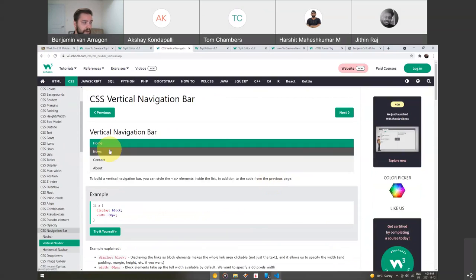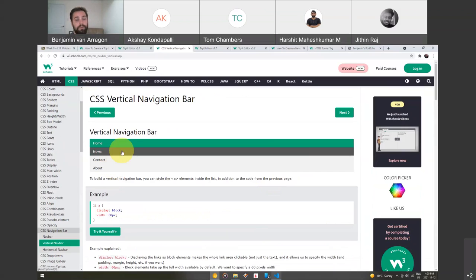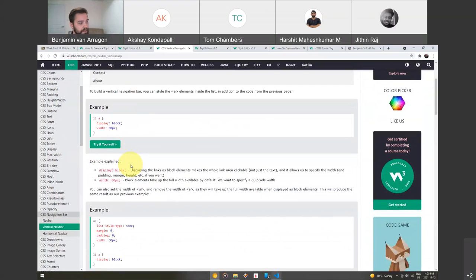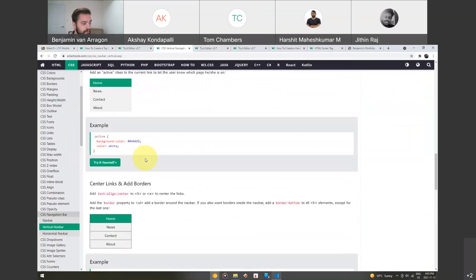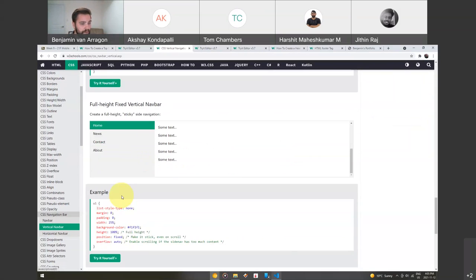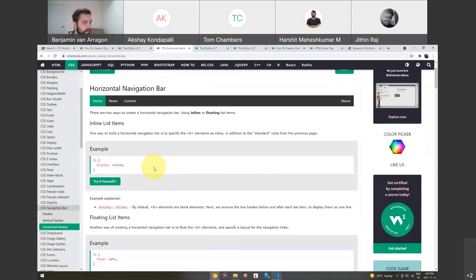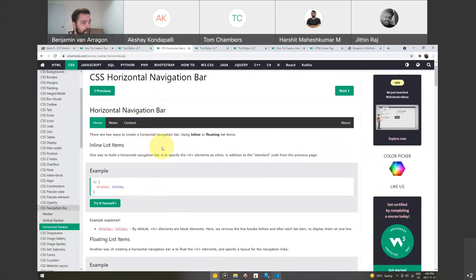I don't want to do a vertical navigation bar like this. Sometimes it's a good idea on a mobile screen to have a vertical one, because mobile screens favor vertical positions better. But I actually want to do a horizontal nav bar. Here we go. Horizontal navigation bar. There's a couple ways to do this. You can either use inline or floating items.